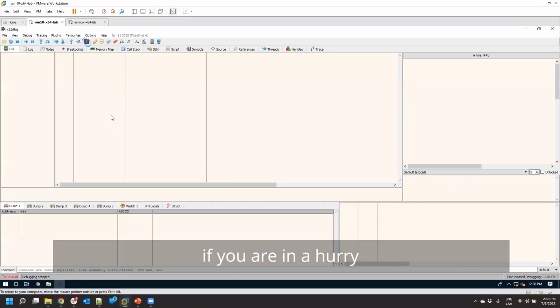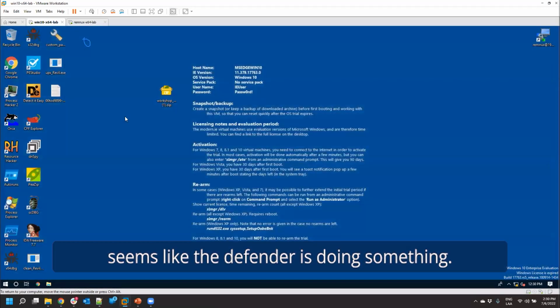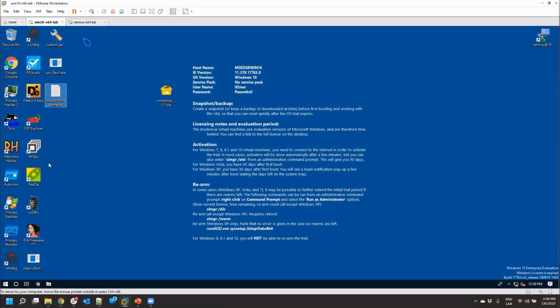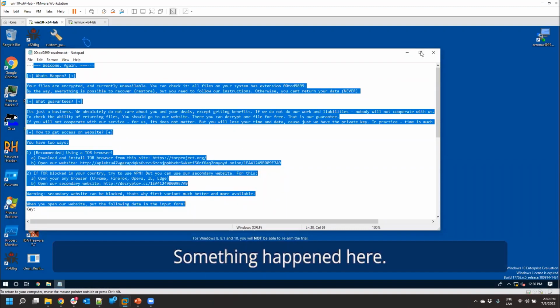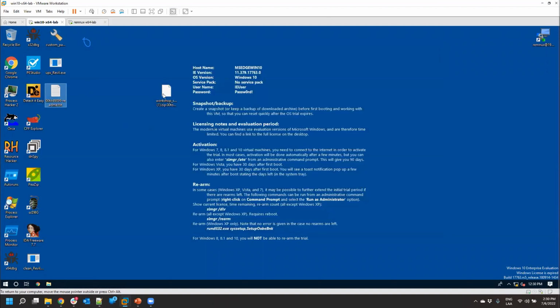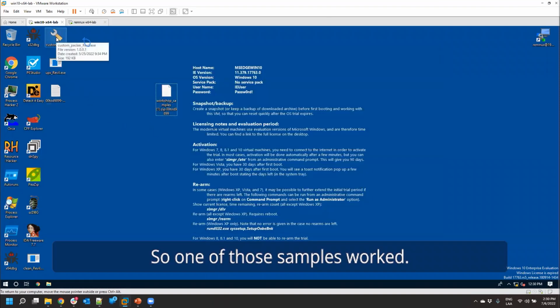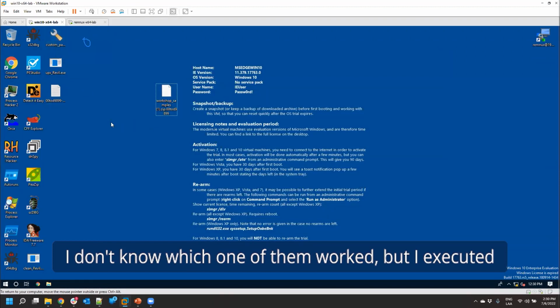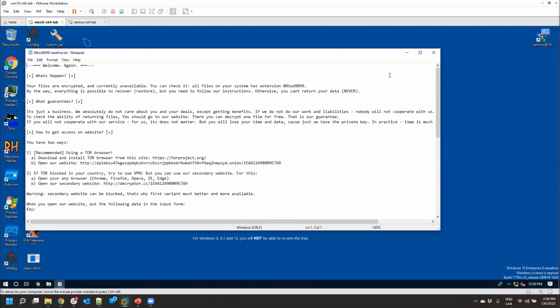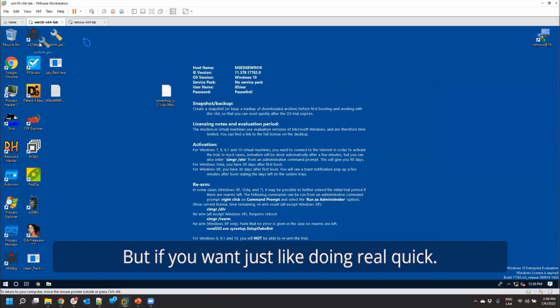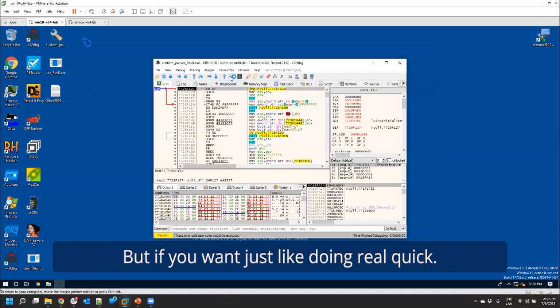But if you are in a hurry... it seems like Defender is doing something. What happened? Yeah, at the end I was infected. Something happened here, it changed it. So one of those samples worked. I don't know which one of them worked, but I executed almost all of them, and now I have everything evil here. So funny.